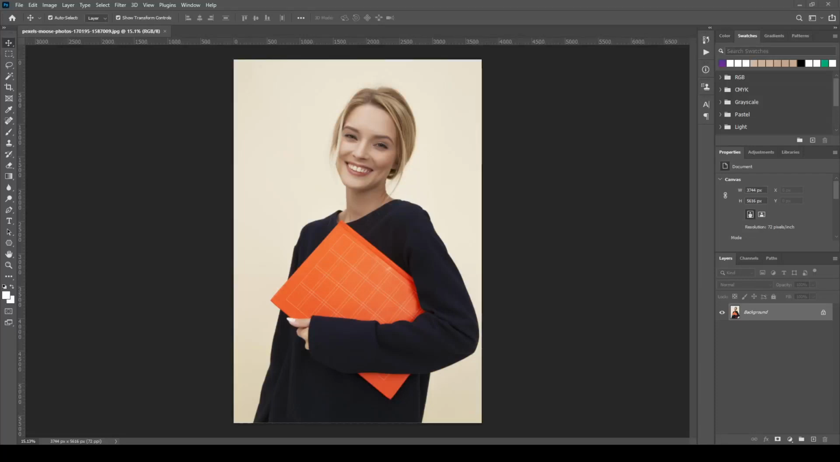In today's video, I'm going to teach you how to cut out a person in Photoshop. This process is a fantastic way to isolate subjects from their backgrounds for more creative possibilities. Let's jump right in and explore the various steps involved.